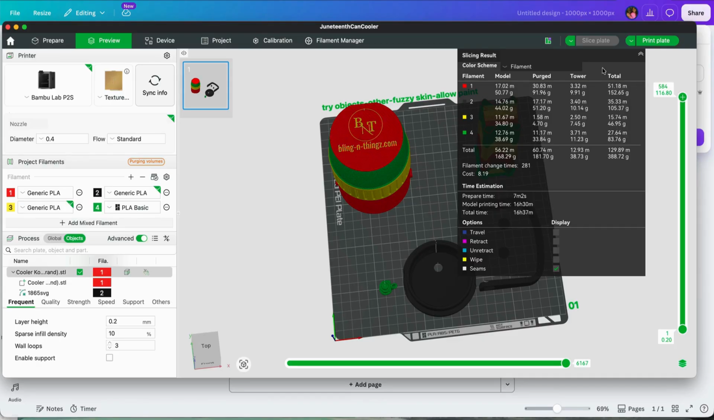All right, so your SVG is good to go. Go ahead and print plate. I hope this helps.